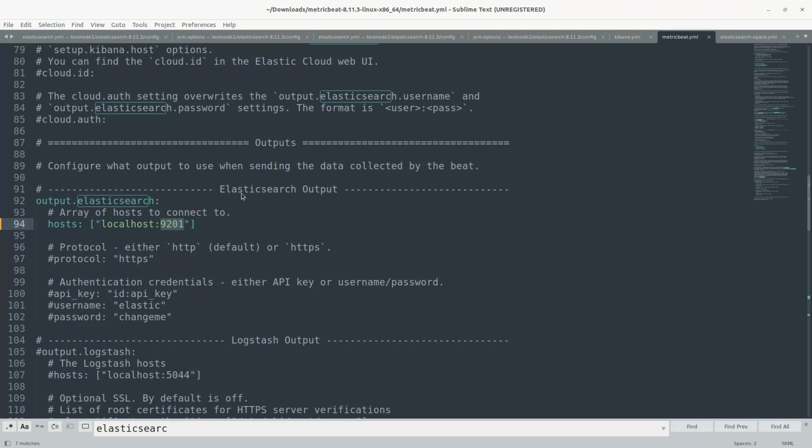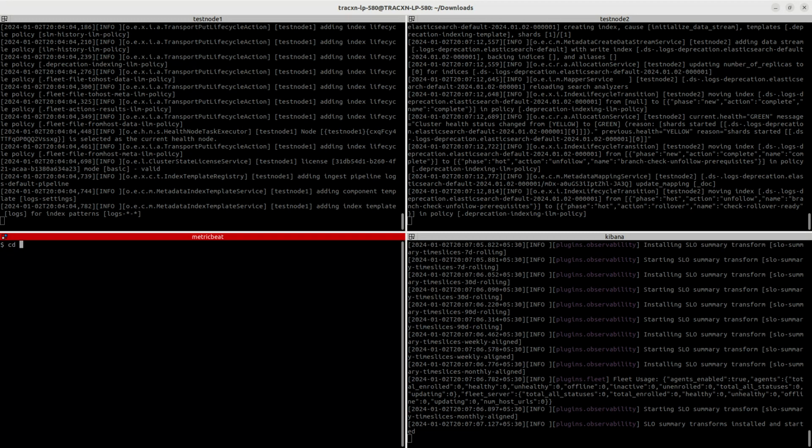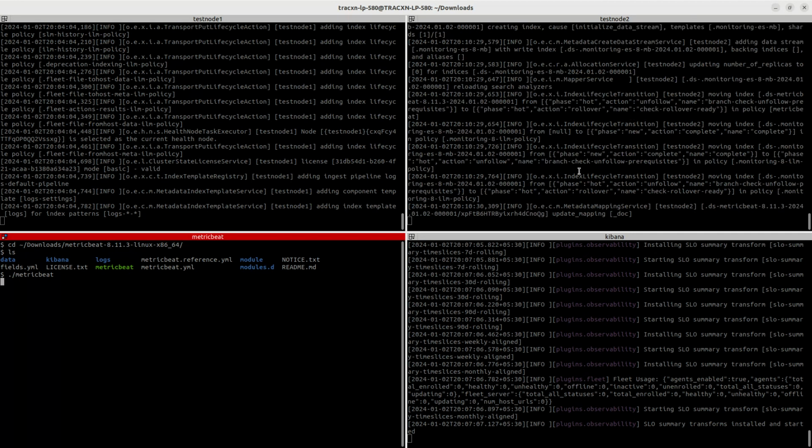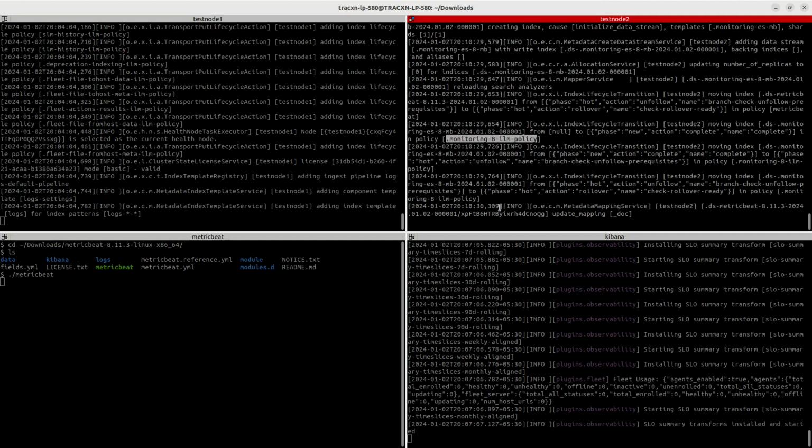Let's go to the console. Let's go to the Metricbeat directory. Let's list the files, and we have a Metricbeat executable here. We just execute that. Now, as you can see, it stores the monitoring data of the cluster.